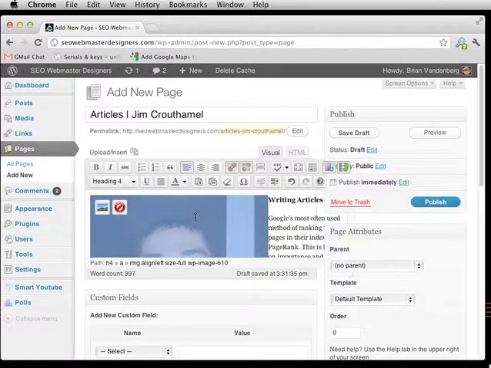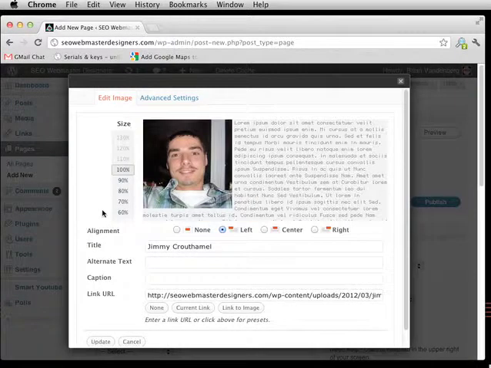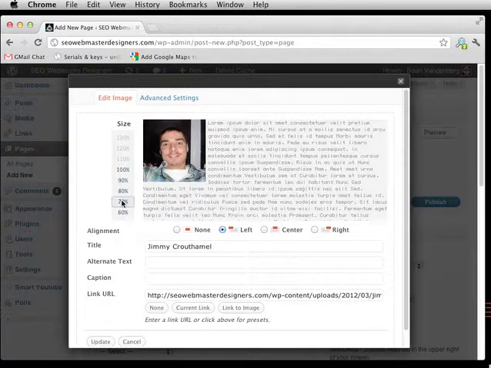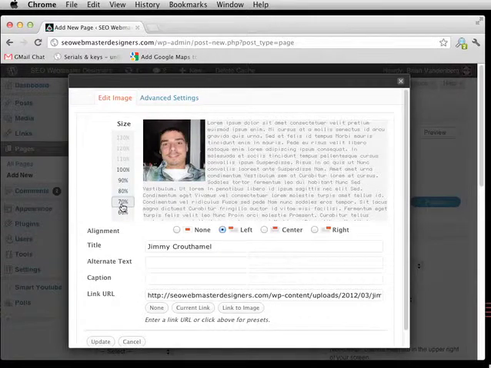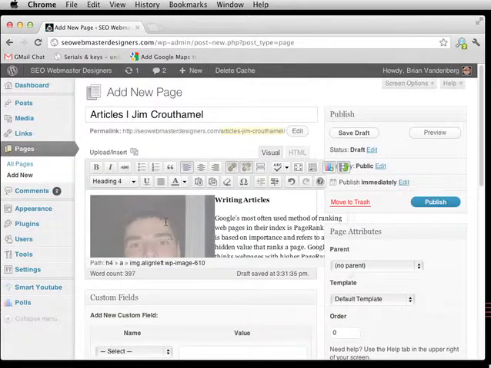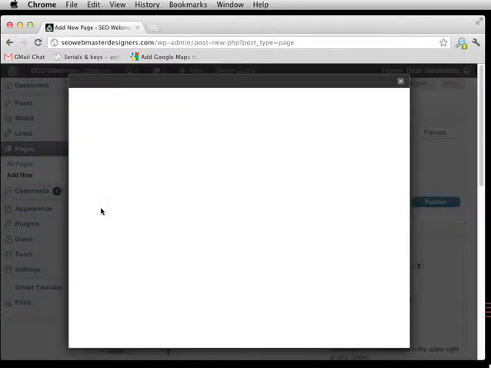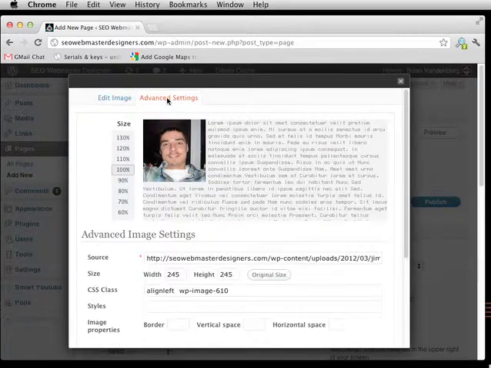Now that the photo's in, I can either get rid of it, or I can make an adjustment here. If I go under here, I can go down to 70%, or I can do 60%. I think I'm going to start with 70%, and I'm going to say Update. Then I'm also going to go under Advanced Settings.